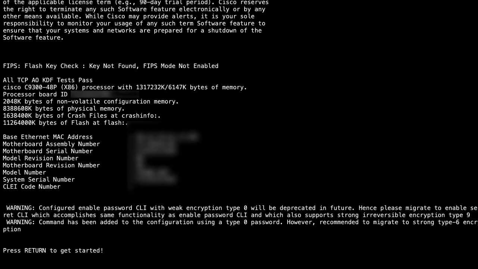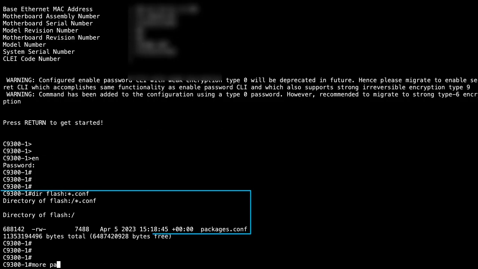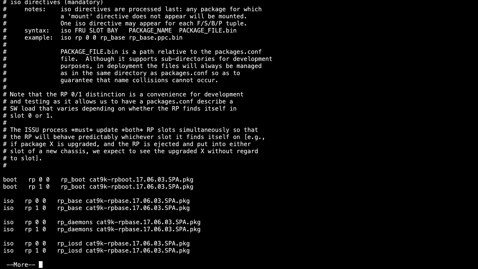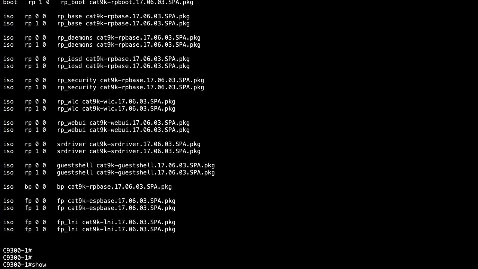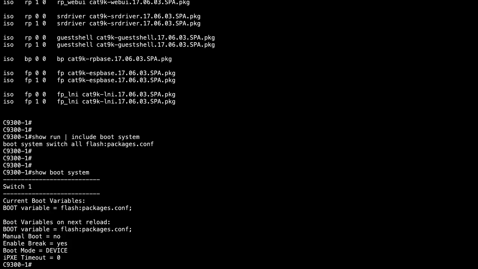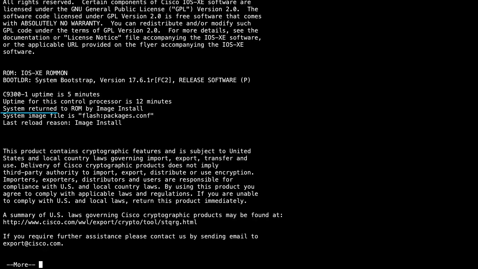Once the switch reloads, confirm that the package has been added to the flash and the boot mode now is install. At this point, you have successfully changed the boot mode from bundle to install.